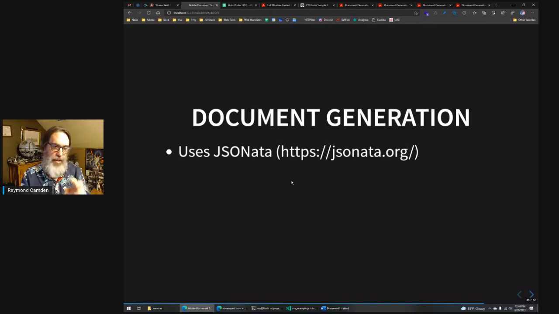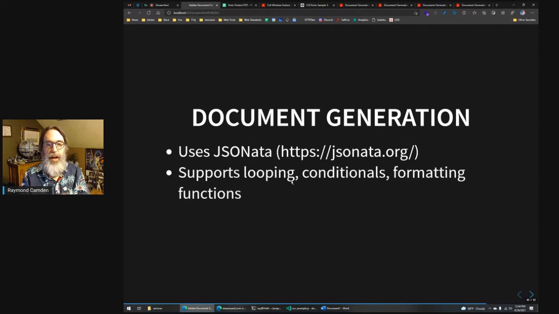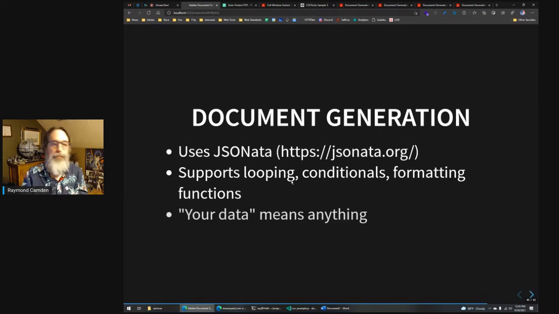There are things in here like number formatting. So for example, I could add commas. I could strip off after a certain number of decimal places. JSONata is pretty darn complex, and we support a very large subset of that. So I mentioned looping, conditionals, and formatting functions. I have blog posts talking about this if you want to see more about that.